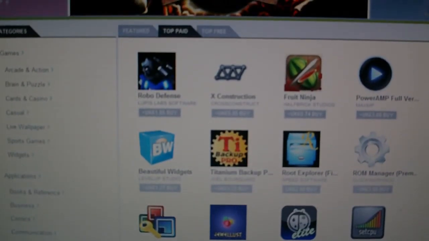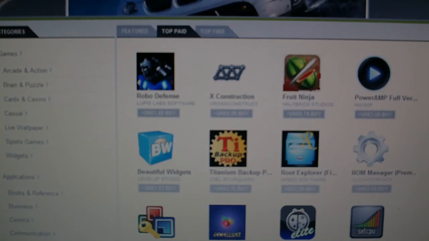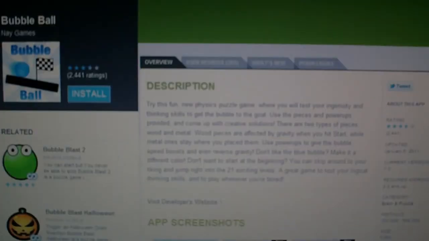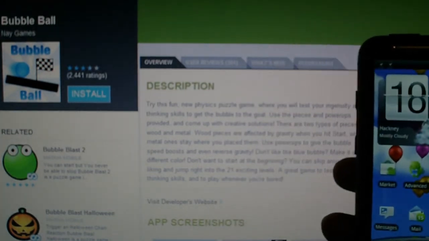So far when I've been using it, it's been working pretty fine. I haven't had any problems. It instantly goes straight to your phone. I'm just going to show you that right now. This is the application Bubble Ball. I'm just going to get the phone right here. I'm just going to unlock it so you can see.